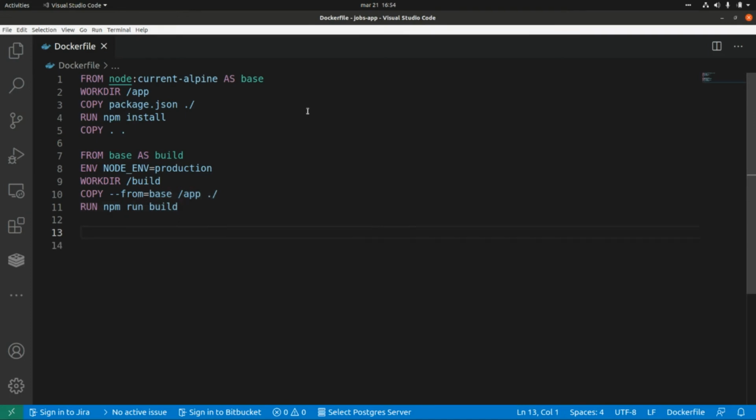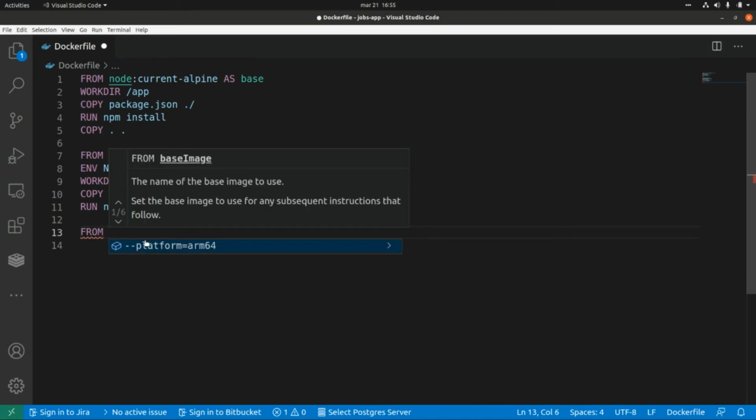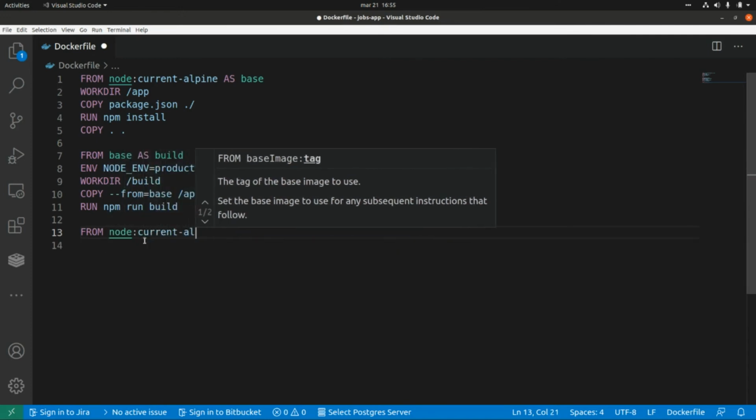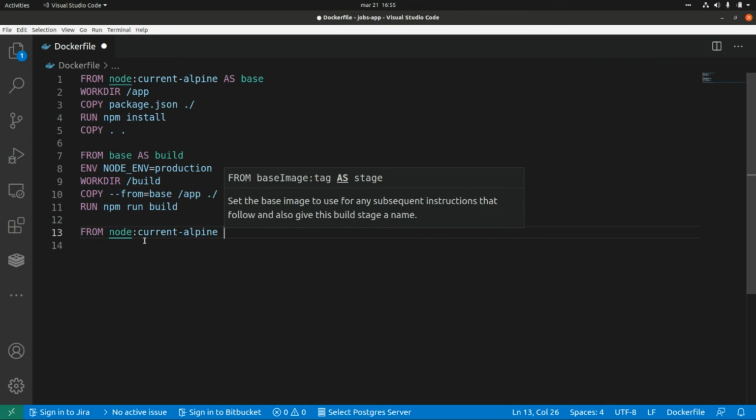Okay, and finally we're going to have a third stage that will be the final image that is going to include just some artifacts from this build directory. Those artifacts will be generated when this instruction is executed, npm run build. And here I'm going to use a current Alpine image. So this is node current Alpine. And I'm going to name this stage as production.